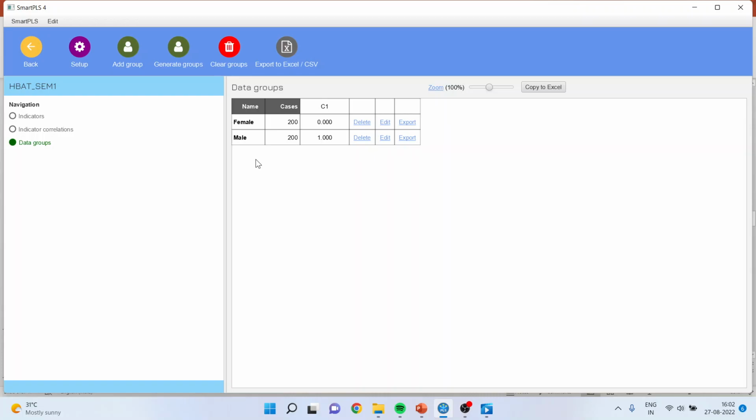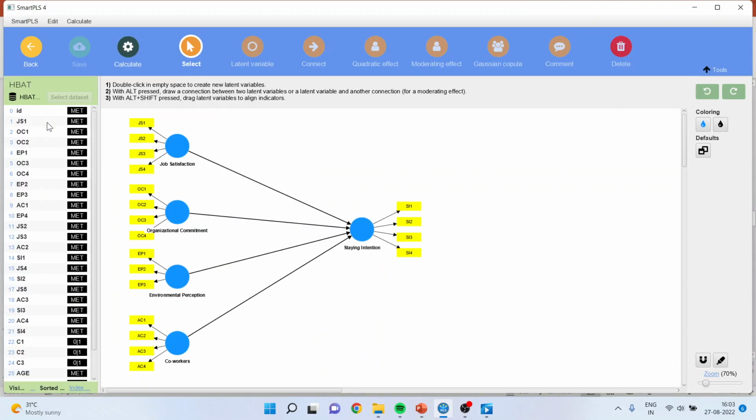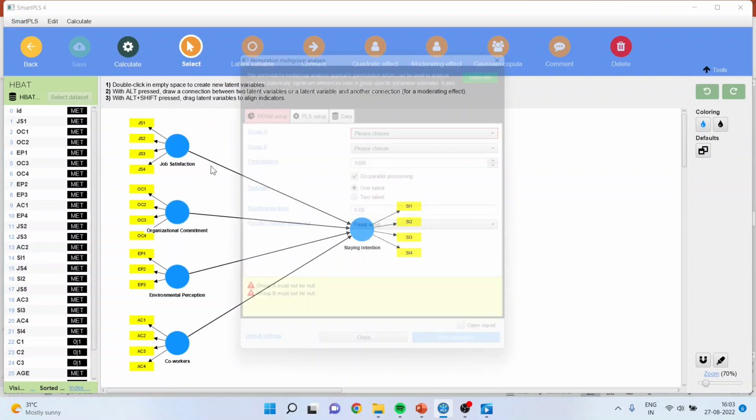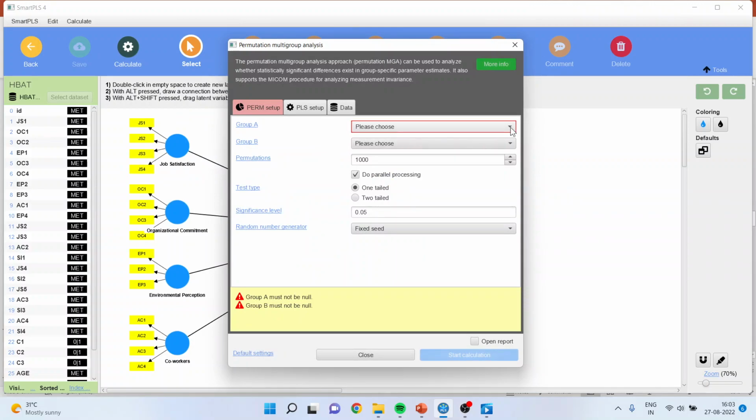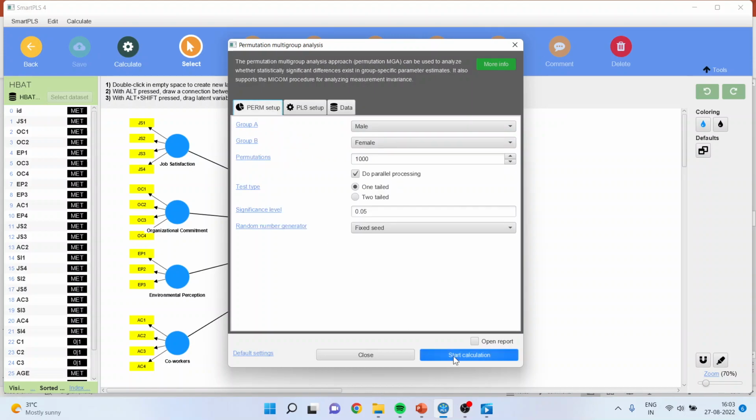So this is the data which has been split into male and female. Press the back button and now click the HBAT PLS and come onto this canvas. Click on Calculate, Permutation, Multi-Group Analysis. Now you will select male here as group A, and female here. Make sure it is a one-tailed test. PLS setup should be path, data, everything. The replacement should be done by mean. There are many replacements which you can do, but keep the replacement for the missing values as mean. And start the calculation.